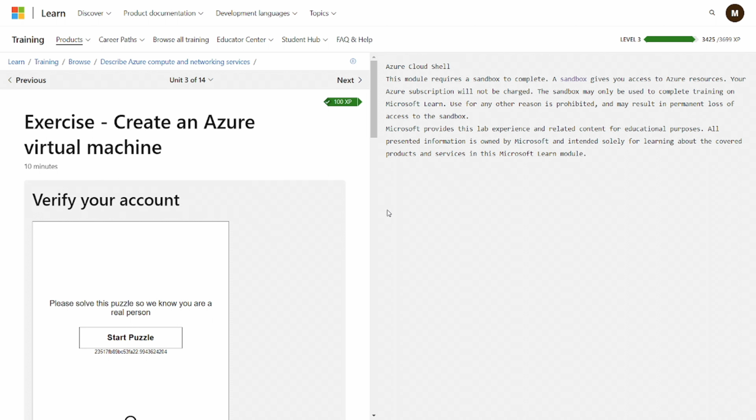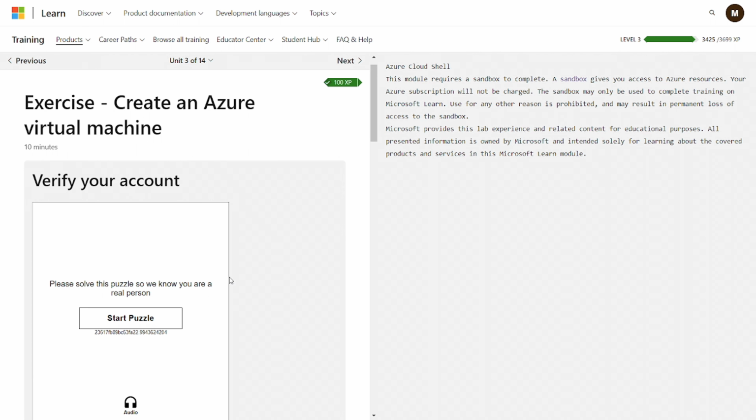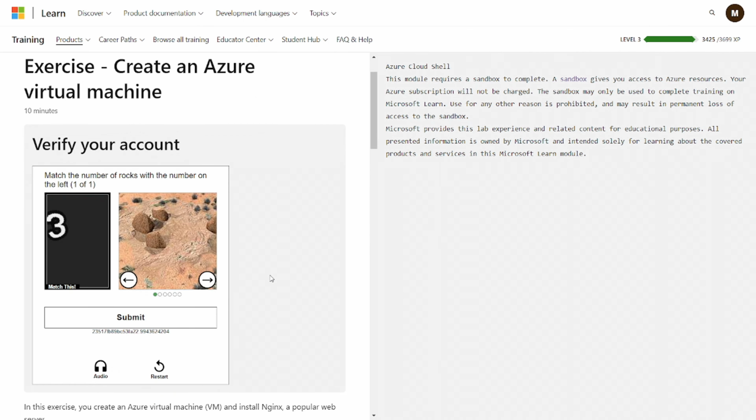Okay guys, so we will be doing some practice here. Practically, we will see how the Azure environment allows us to create a virtual machine. So I am on the cloud portal, and where I have to start the puzzle. Okay, so let me do that.